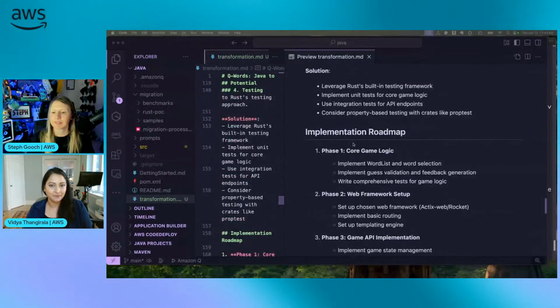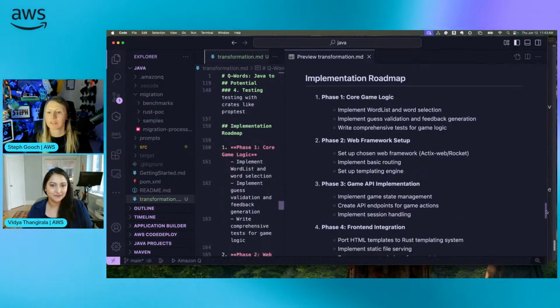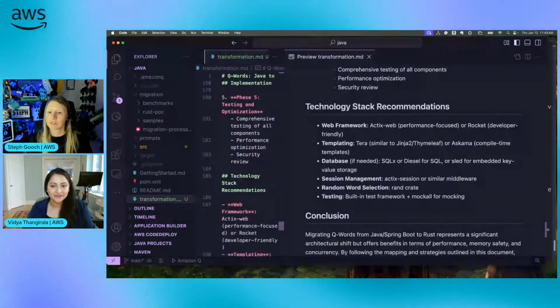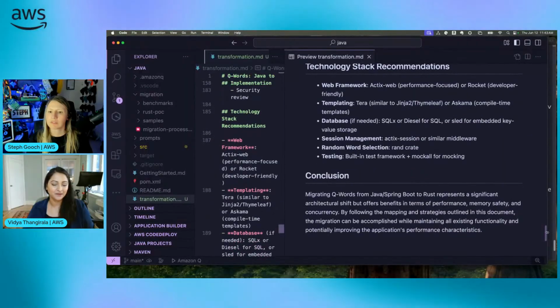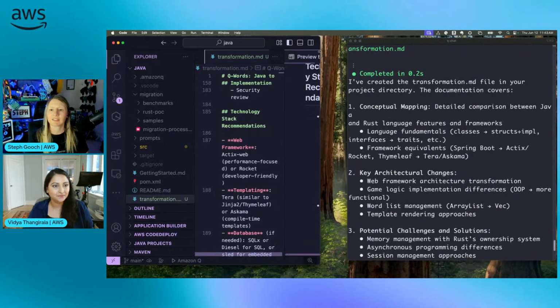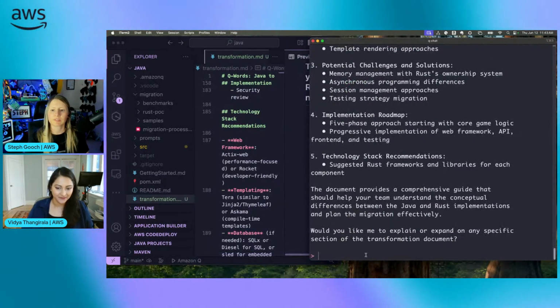And then it's giving me an implementation roadmap. It's split up into multiple phases, saying here's what to change, and then the technology stack recommendation that it's provided. So I think this is great, that within a few minutes of looking at this I have a pretty good idea of what I'm supposed to be doing.